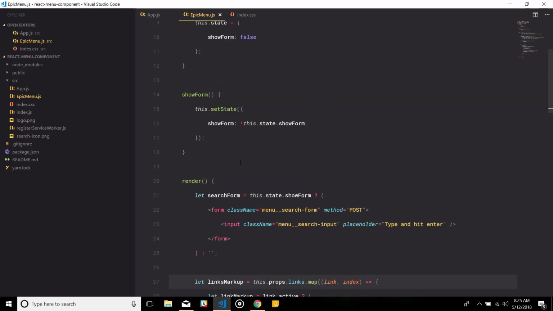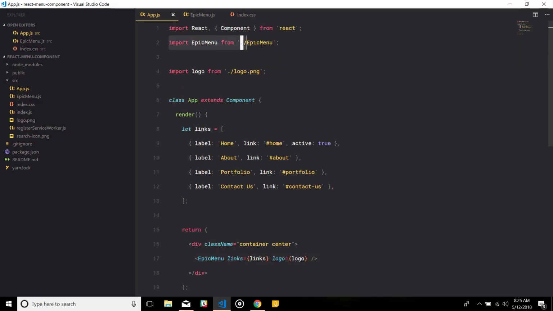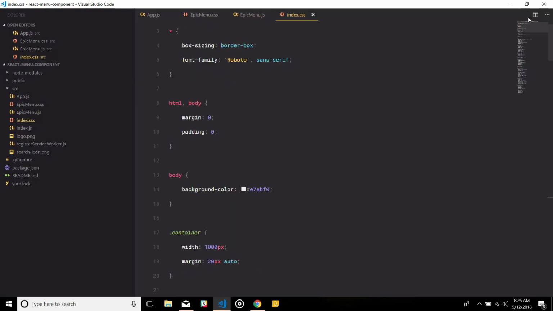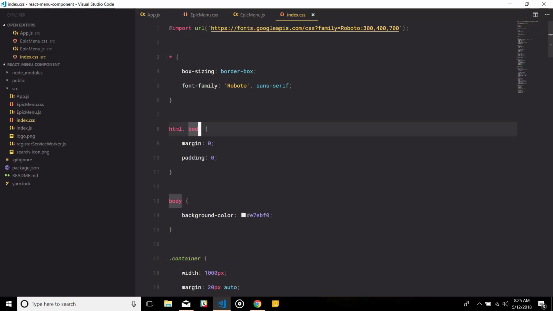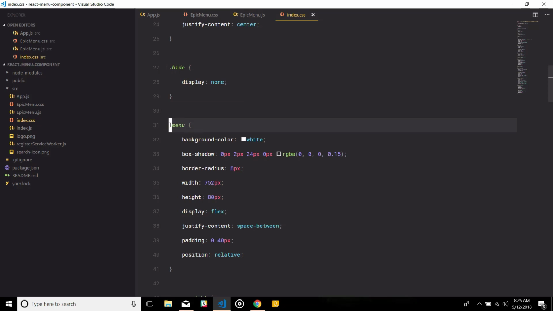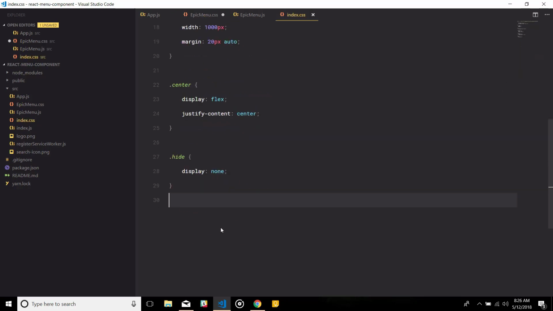Okay, there's one other thing that I would like to do. Notice how index.css is completely separated from this component here. Instead of that, let's go ahead and create another file called epicmenu.css and copy all of the CSS except for the global stylings of, I don't know, box sizing and HTML and body and container and center, hide. Let's just copy everything that is specific to the menu and move it over to epic menu CSS.